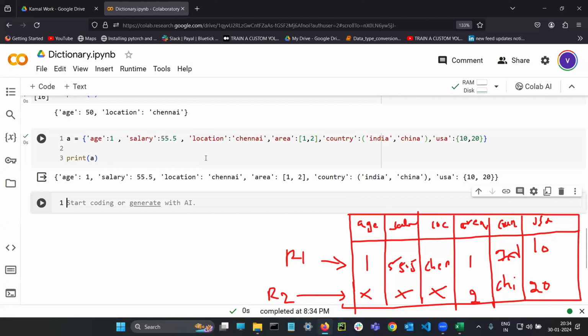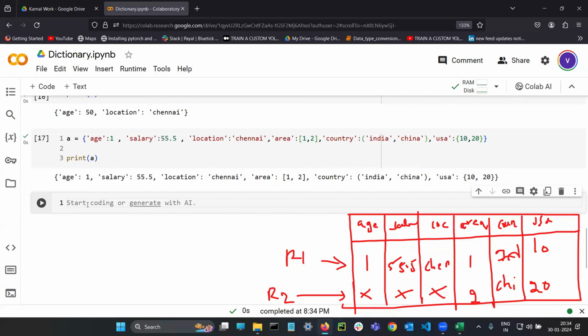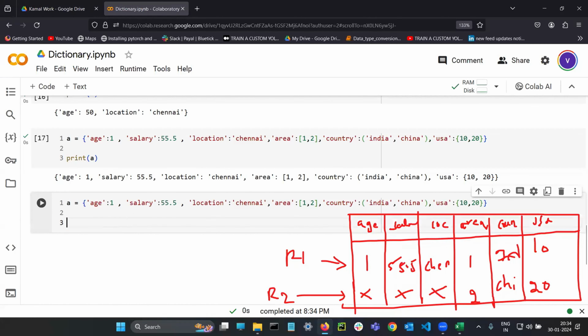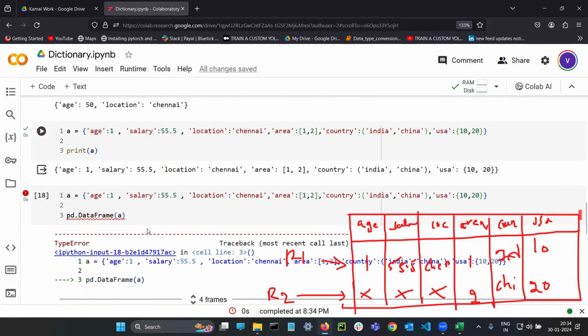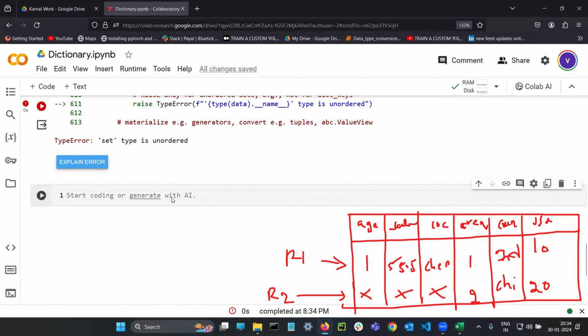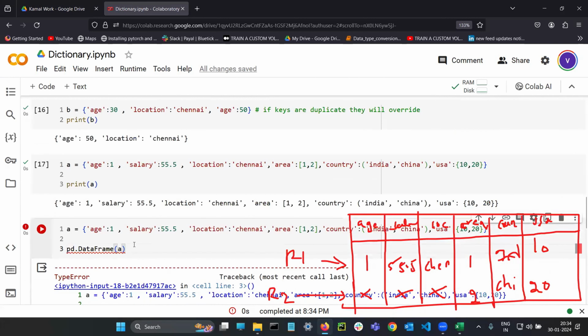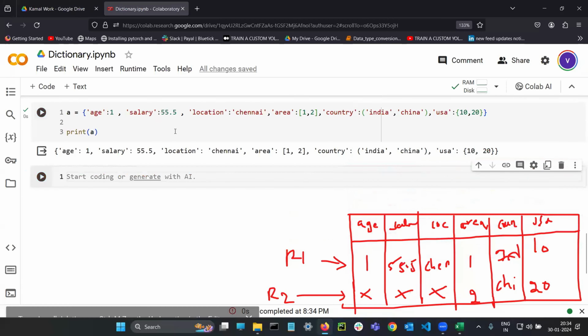Are you getting any issue? So if you want to see the representation, for example, just pass the dictionary to pandas, pd.DataFrame of A. So what is the issue? When you are converting to a data frame, the values must be the same length. That we will discuss in the set type, unordered, as I told you. So this won't work, and we will discuss it in pandas. My question is only focused on the dictionary concept here, so pandas we will discuss later.